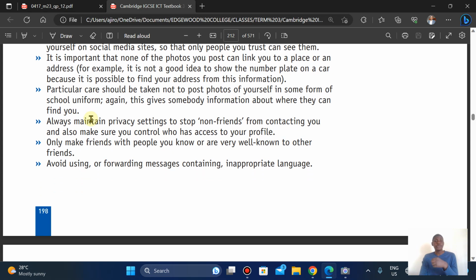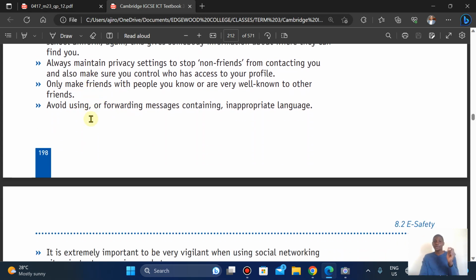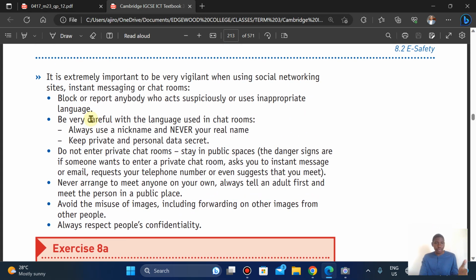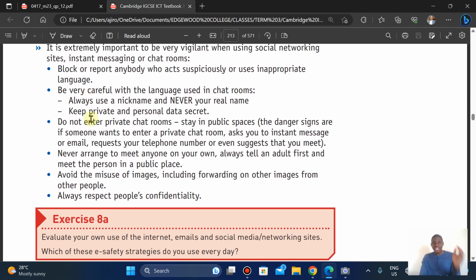Only make friends with people you know. Avoid forwarding messages containing inappropriate language. Block or report anybody. Be careful with the language used in chat rooms. Don't enter private chat rooms; stay in public places. Never arrange to meet anyone on your own. Don't meet people you do not know alone. Don't disclose your personal information. There are lots of them. Don't post inappropriate images. I'm just summarizing them for you. Don't use inappropriate language.